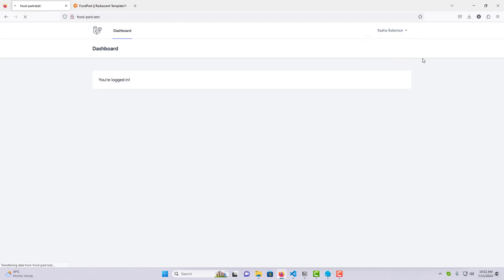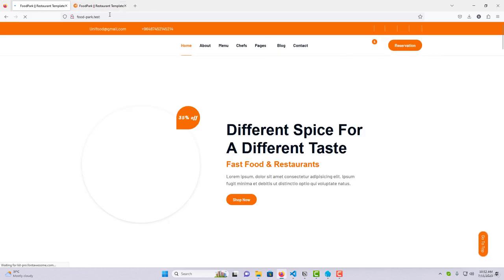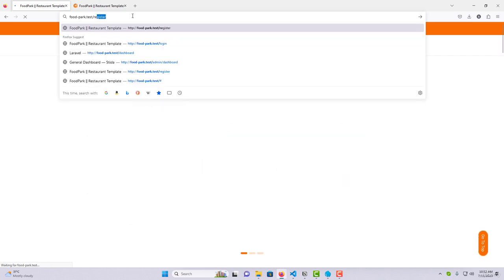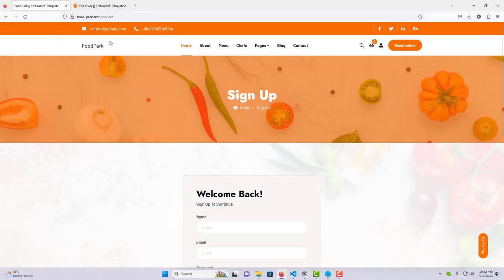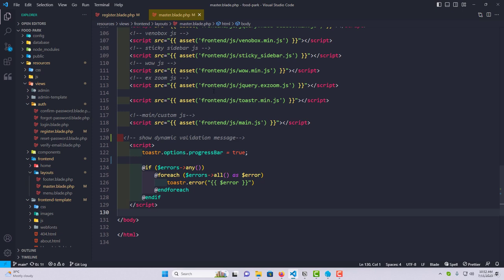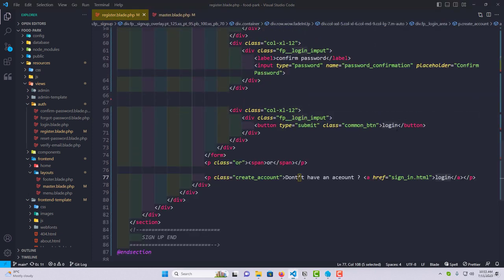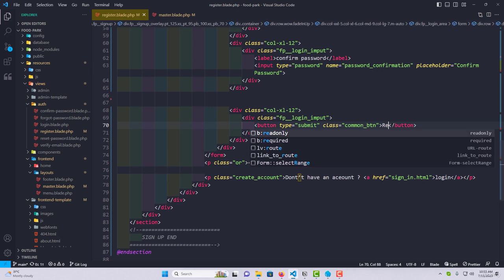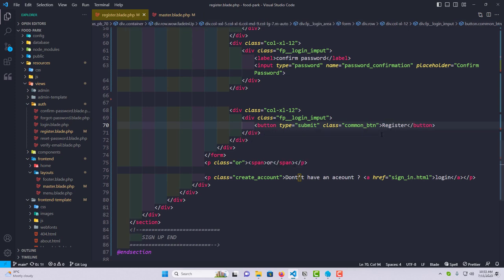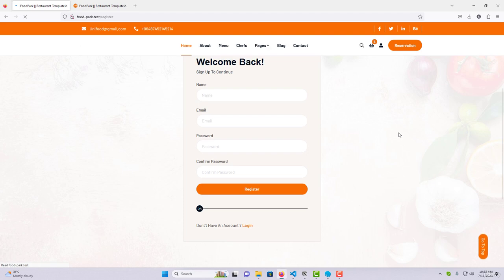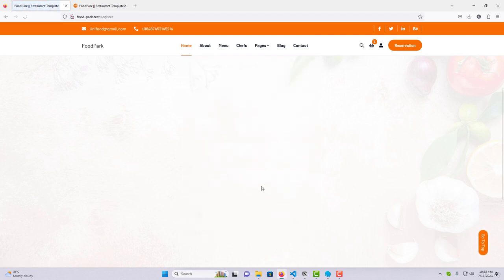Let's log out and we'll be making some tweaks. First of all, let's go to the register route, register. Let's change the button name. It will be register, not login. This one actually. So, register. If I go to front end now and refresh this page, okay, now our button name is changed to register.